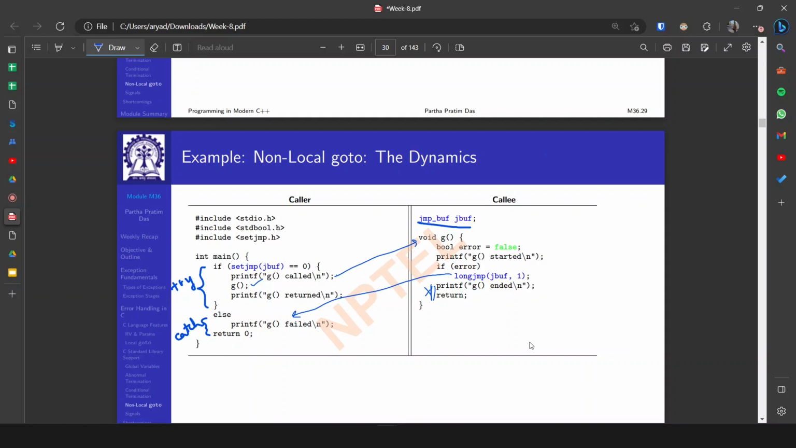Somebody has raised a hand. Somebody had raised a hand, but they seem to have left. So we'll continue.